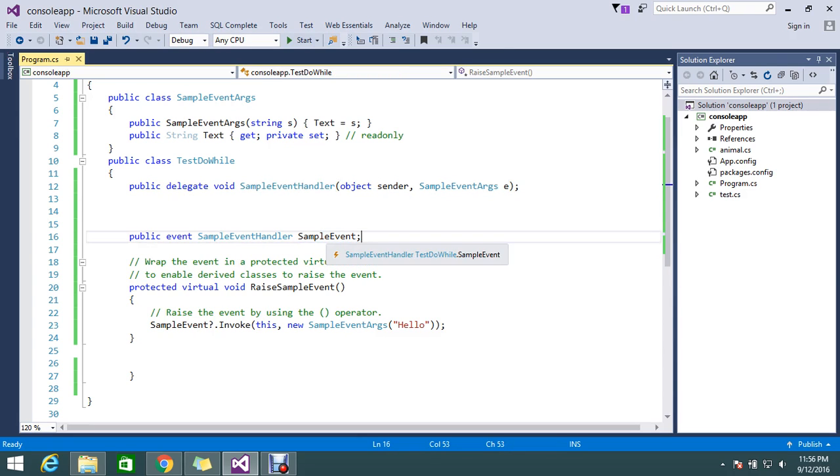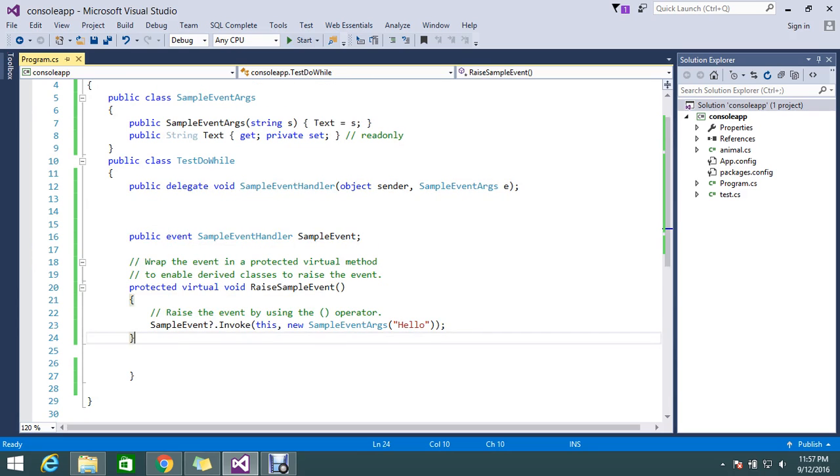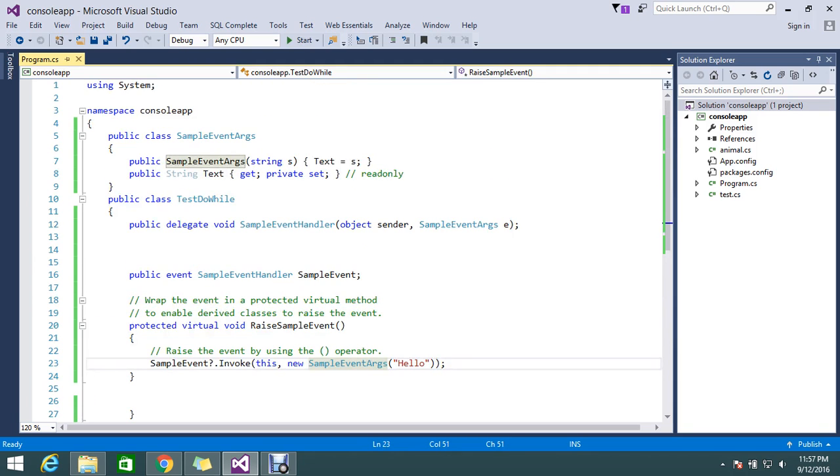I just initiated that sample event. Actually, with this method, what I am doing is raising my event with this argument. So now my event is ready. On call of the sample event, if the sample event is not null, then invoke it. This means the method or function, whatever it is, gets invoked, and I pass the new arguments that match the sample event argument.